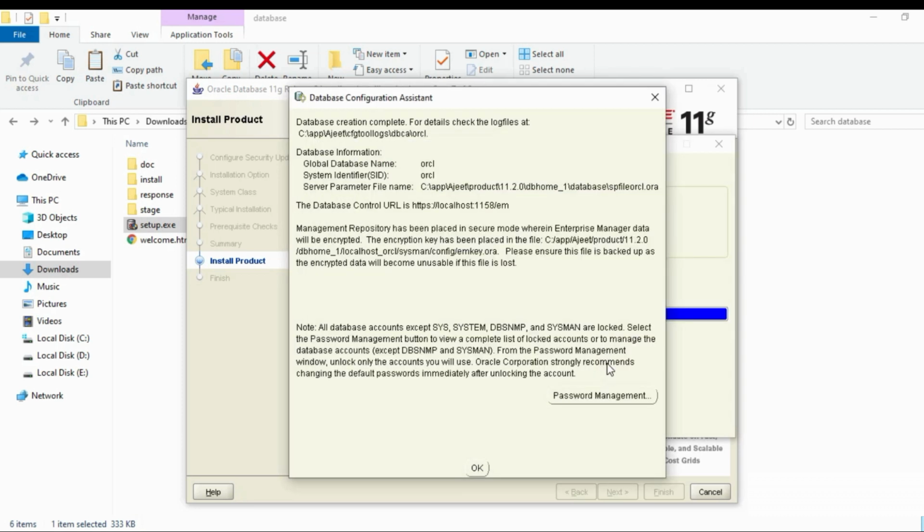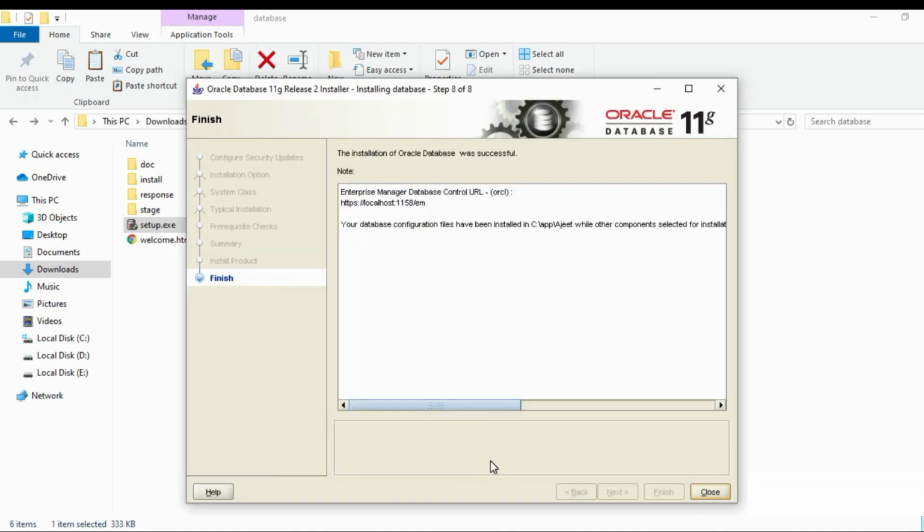Now the installation is almost complete, and I want to take a moment to thank my friend Ajit who helped me with this installation on his laptop.